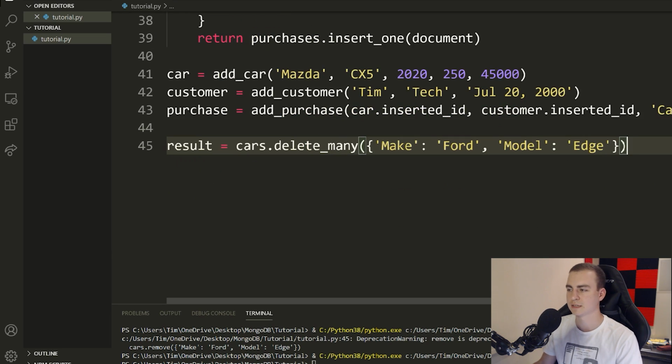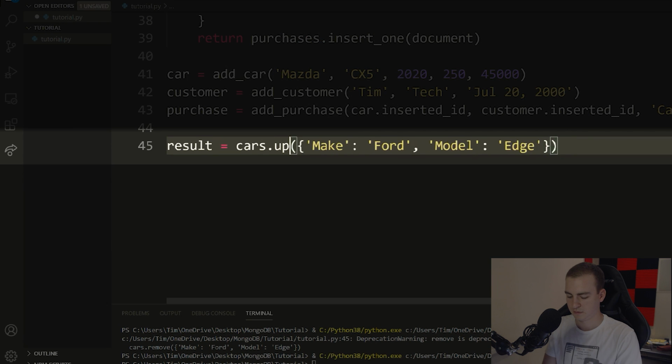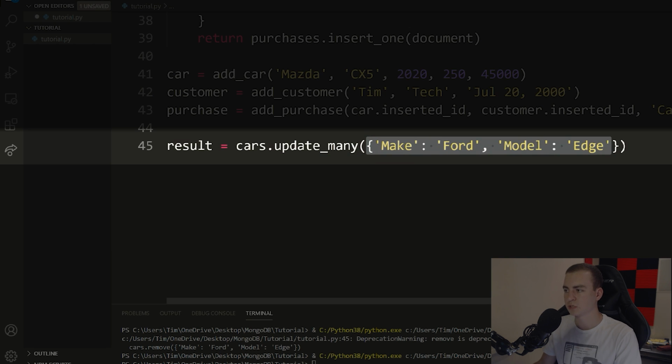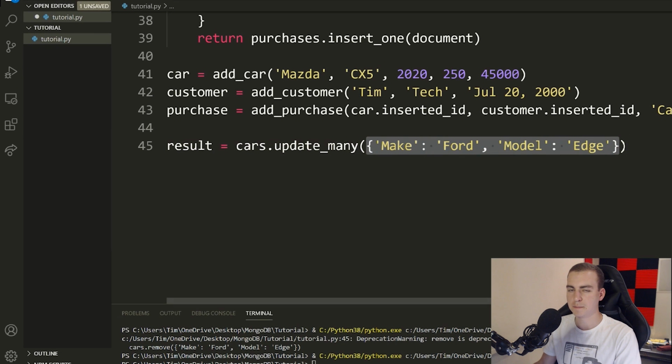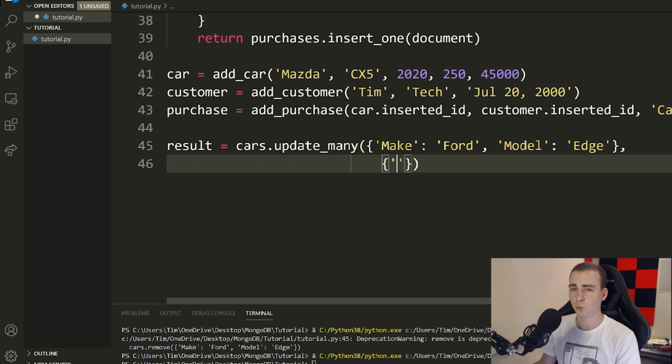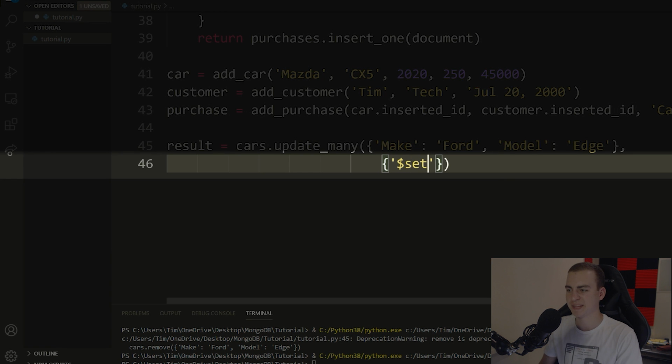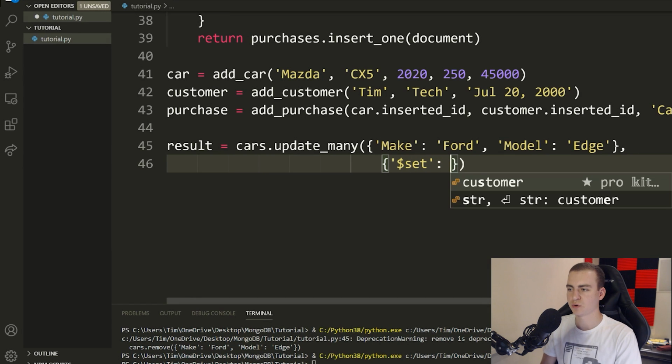That's how you delete. All right, now I'm going to show you how we can update. So instead of doing delete many, you can say update many. You can pick what you want to update. So in this case, I want to update anything that matches this criteria. And then this one's kind of weird. What you have to use is this little set thing. So you do a $ and then set. And what this is saying is, okay, I want to set this attribute to be this value.